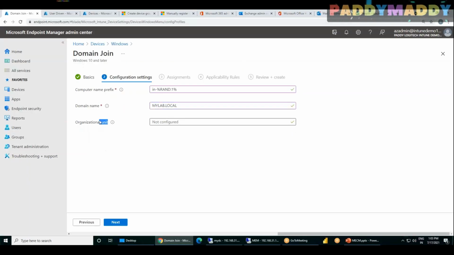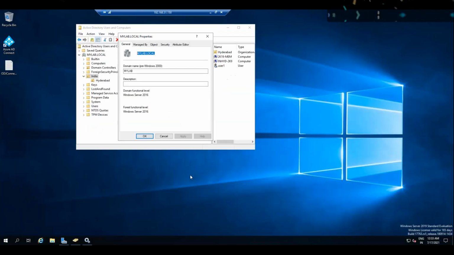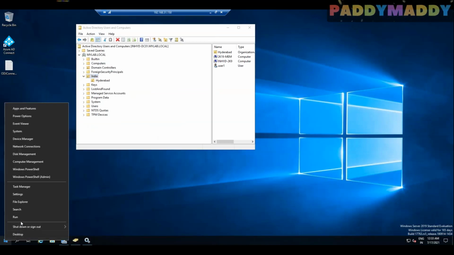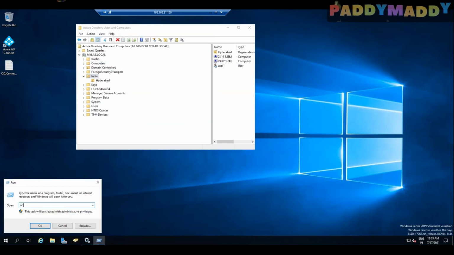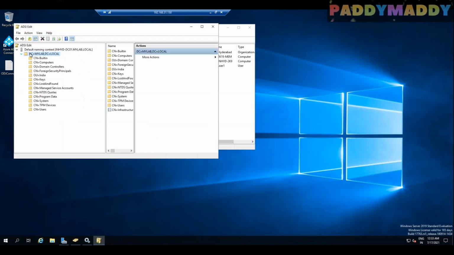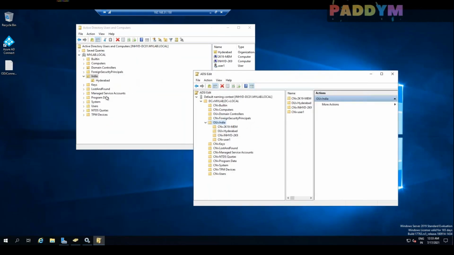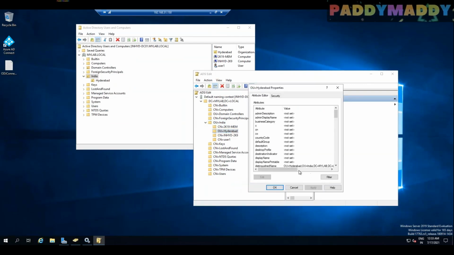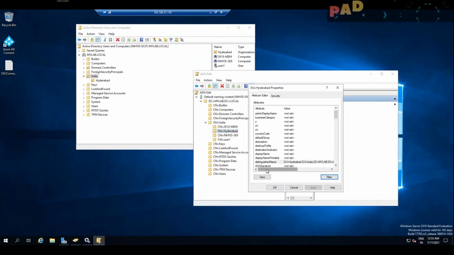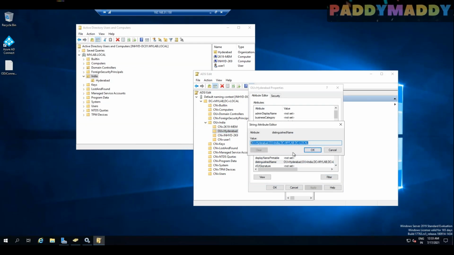What is your OU? I wanted to join this machine to a specific OU. So what I'll do is just run adsiedit.msc. This is the ADSI Edit. You can browse whatever OU you wanted. For example, I want this machine to be part of the Hyderabad example OU. So I'll simply go to the properties and copy this distinguished name. Or just double click on the OU path. It will be in a DN name format.